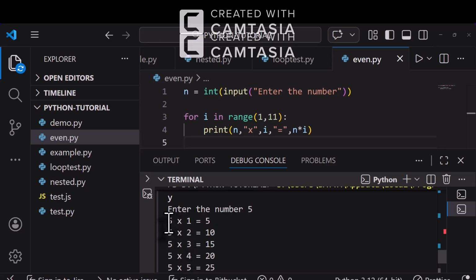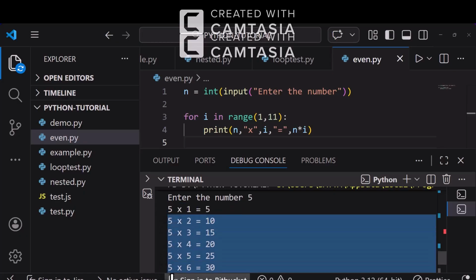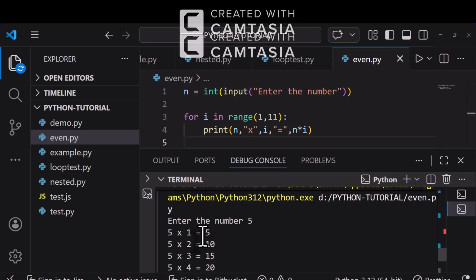And this is your number, so this doesn't change. And this also changes on the right hand side after equal to. Why? Because I'm writing here 5 into 1, 5, 5 into 2, 10. So this is how you get these numbers.